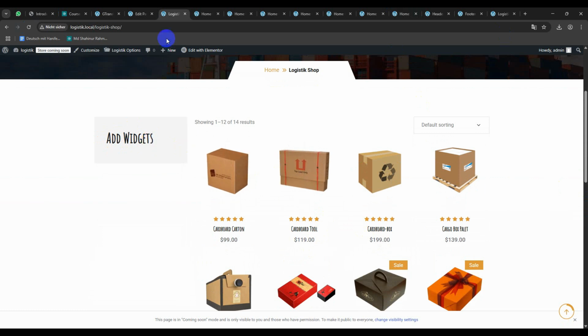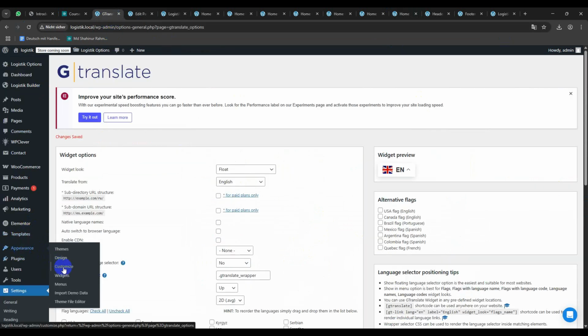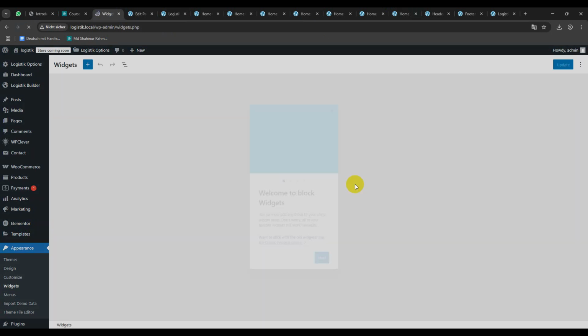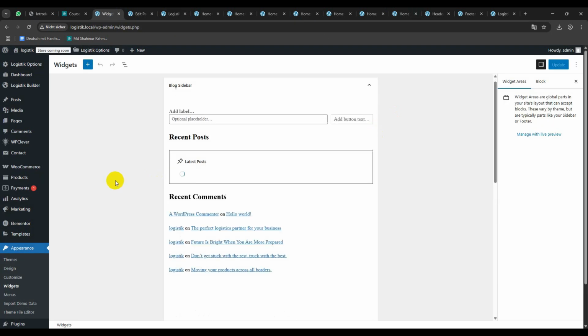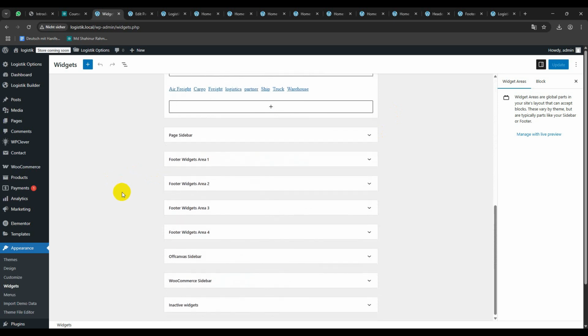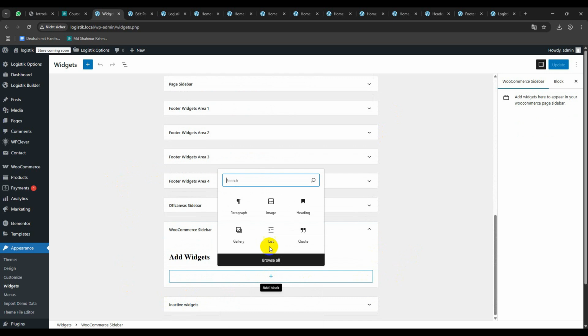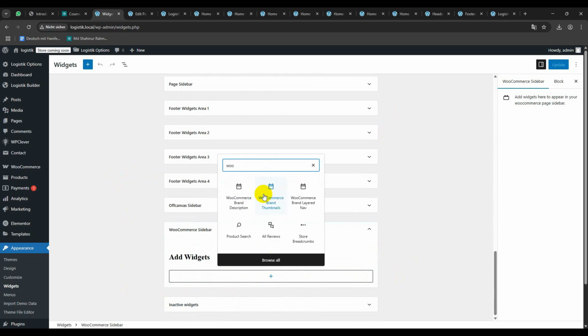Why? The main reason is you need to select here the widgets, and when you go to the widgets, then you can see here is the shop widgets, like WooCommerce sidebar. Can you see here? Yeah. So I just add here WooCommerce price or product search, or yeah, price is okay.